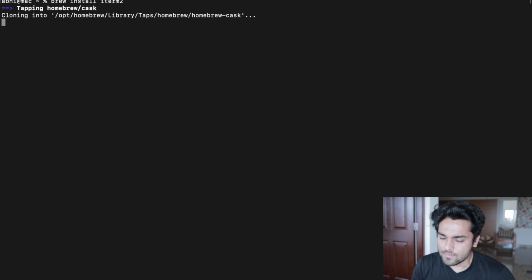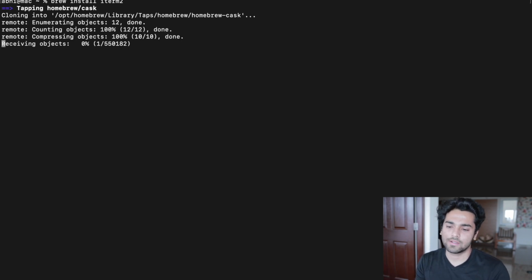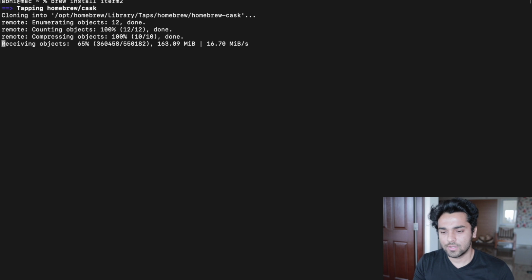Let me clear this. Let me try brew install iTerm2. iTerm2 is a terminal emulator. It's slightly better than the default terminal that comes with Mac, and it has a lot of customizability options. That's why a lot of developers prefer using iTerm2 over the default terminal. There are alternatives as well, but I'm used to iTerm2 and it does the job really well. So I'll just install iTerm2 now.